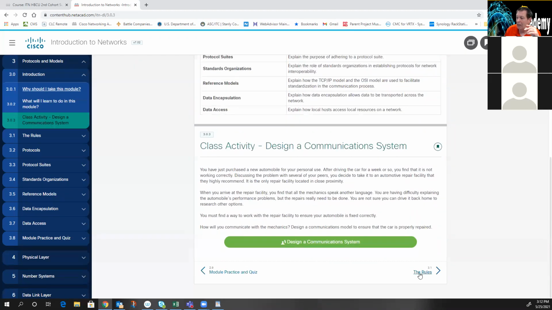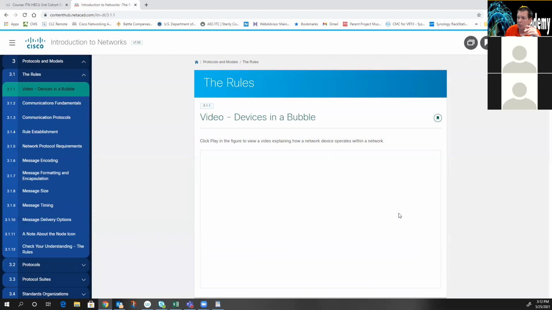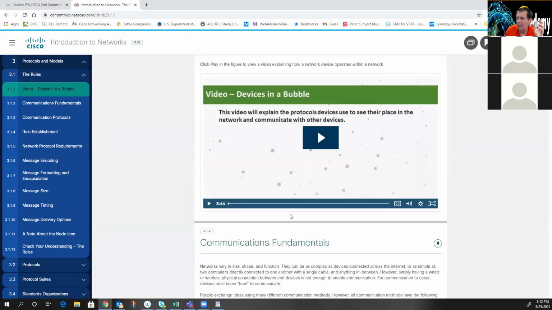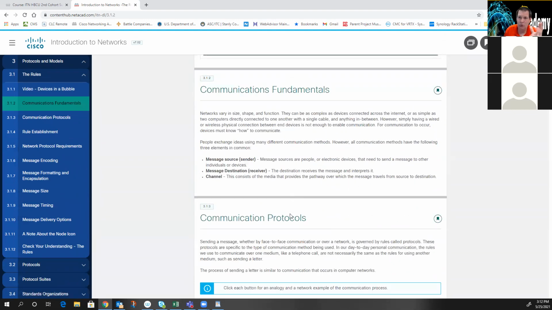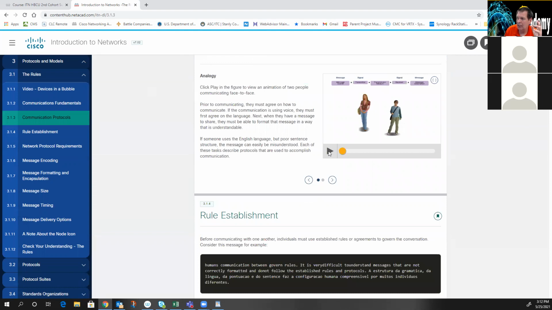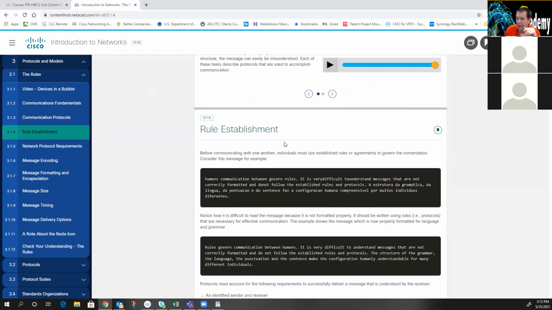Why do we even have models? Well, the biggest reason is because we need a way to discuss how two devices talk to each other. We need to be able to say, how does a message get from a sender to a receiver? And how is it encoded and transmitted so that it can be understood on the sending end? That is a protocol. Protocol is rule establishment.